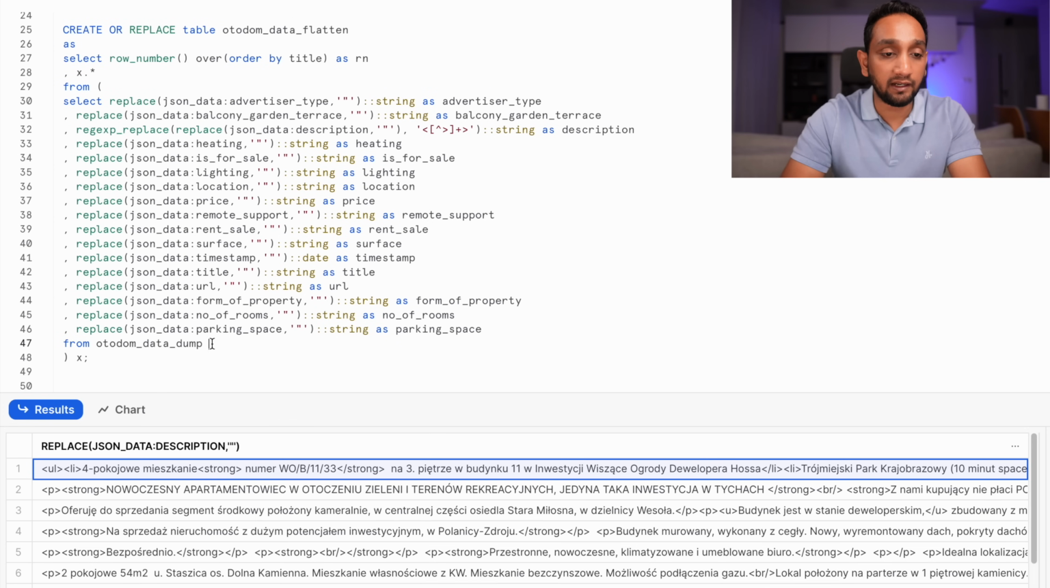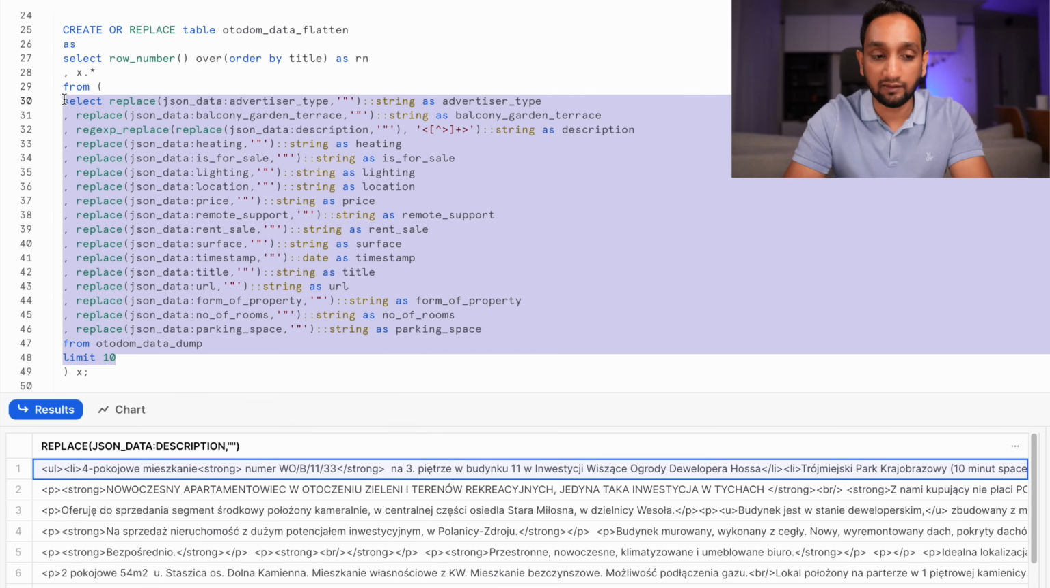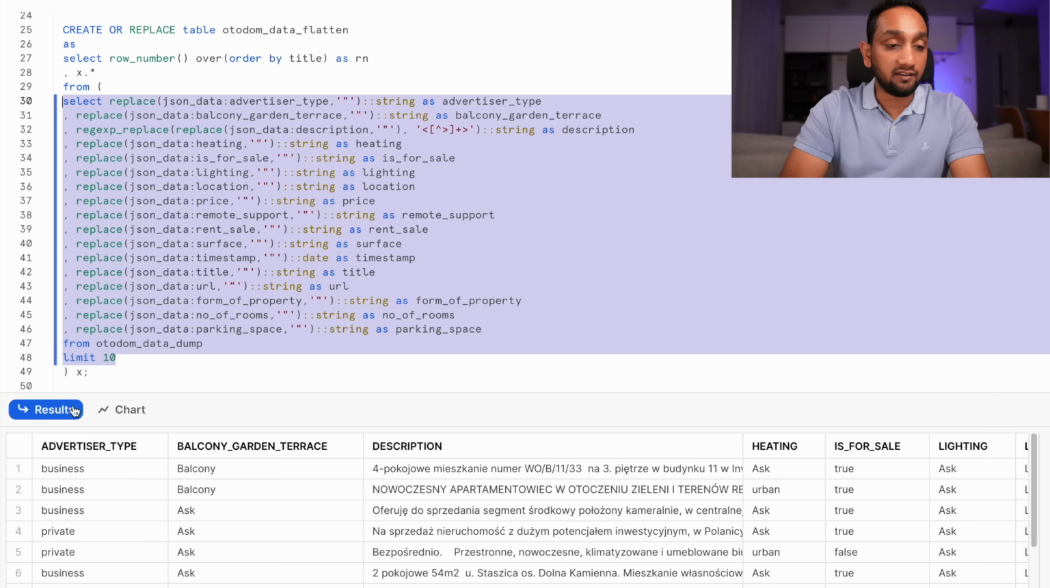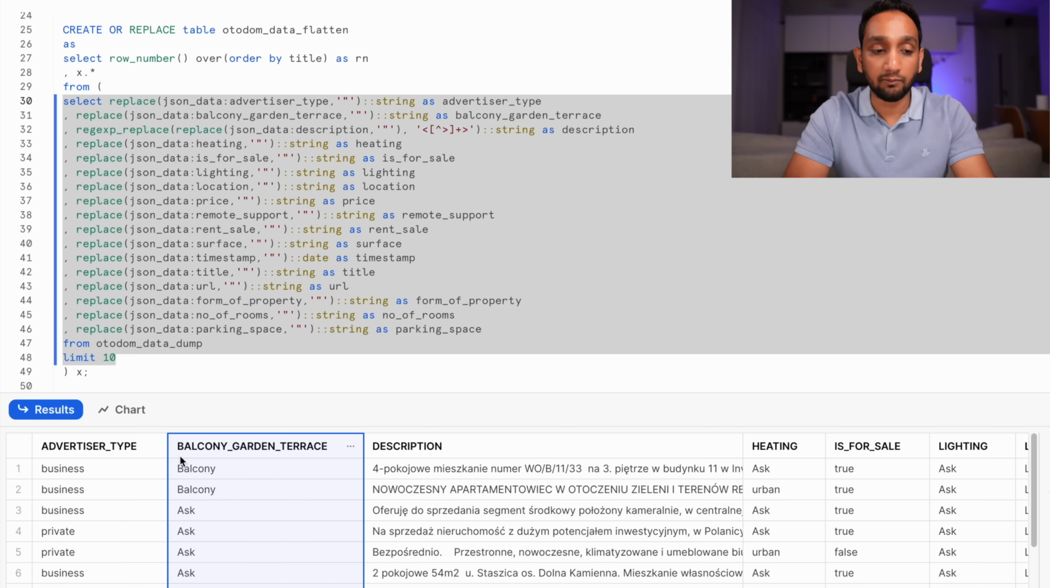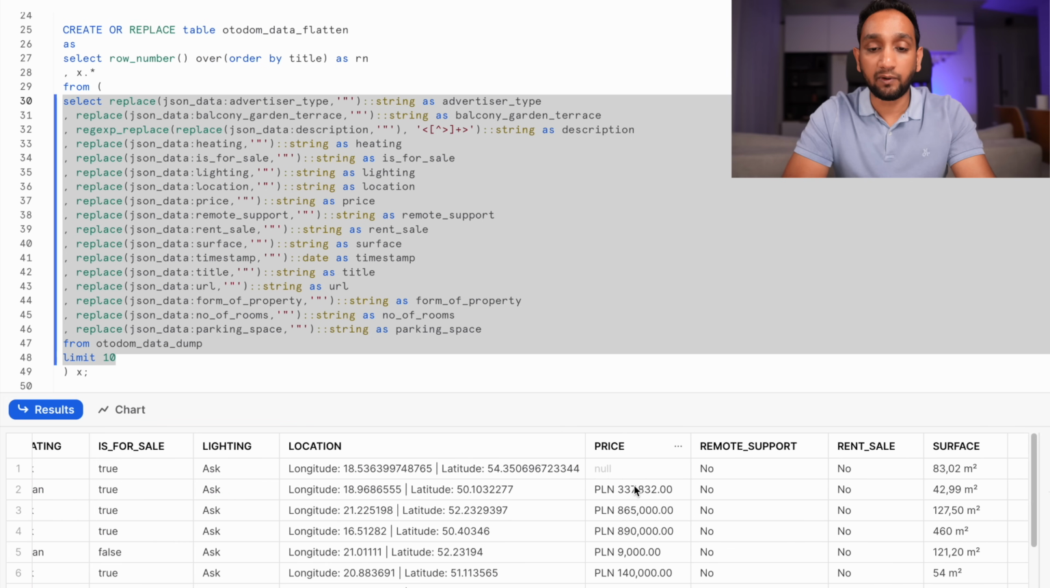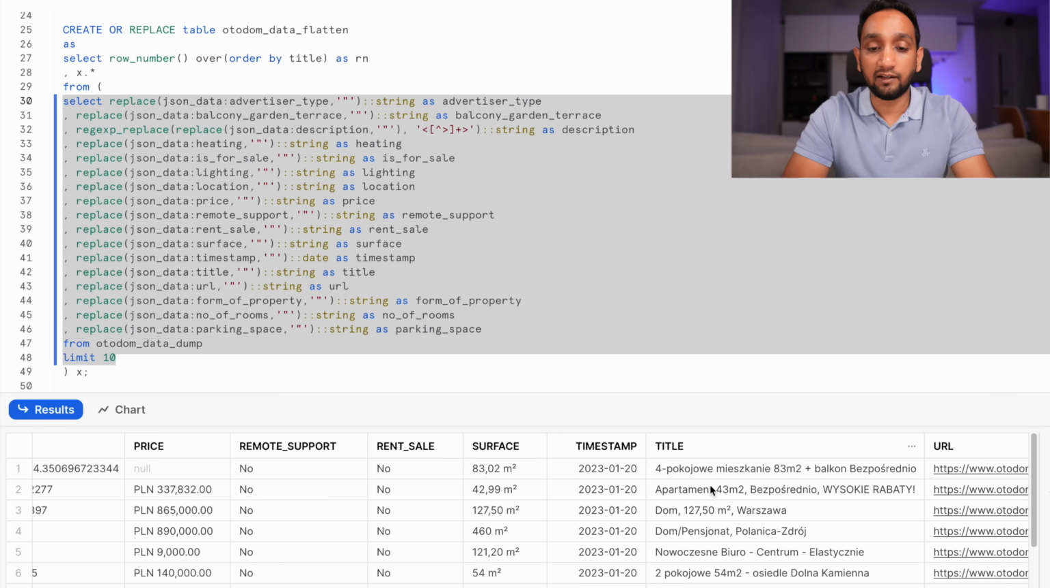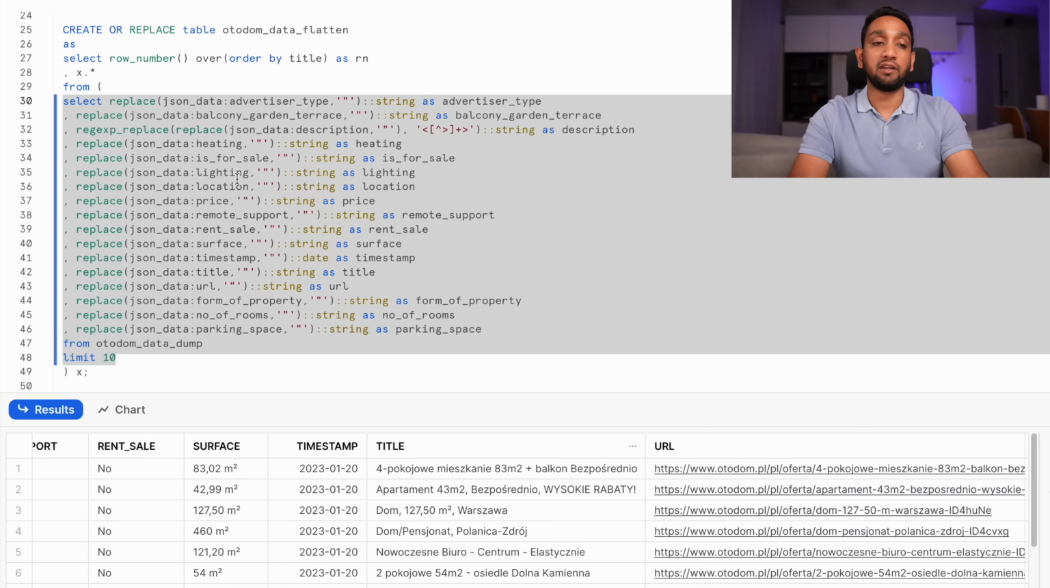So for example, if I show you how this transformation looks, if I run this subquery here, you can see that by using this flattening method, all the values from that variant column are now showing up in single columns. So advertisement type is here, balcony garden terrace is here, description is here, is for sale, price, the surface area, the title, URL, everything is coming here, right?